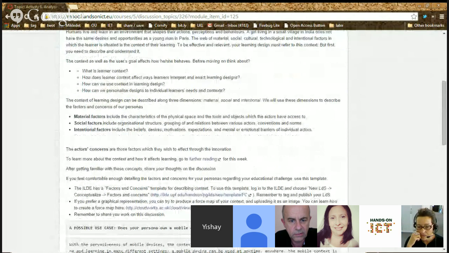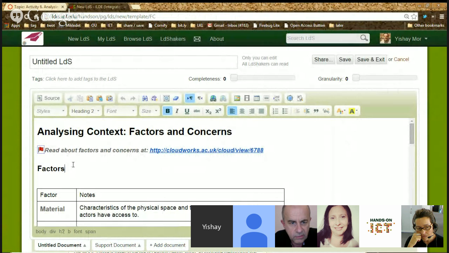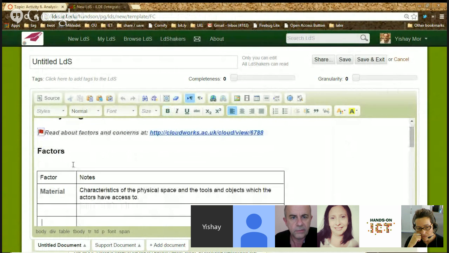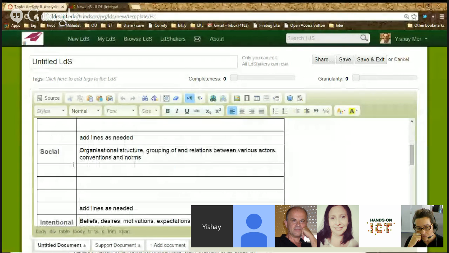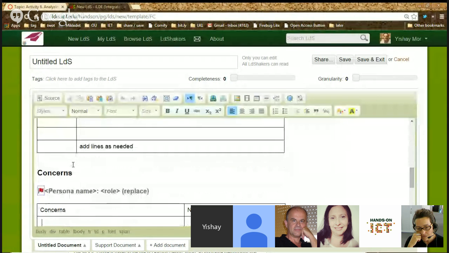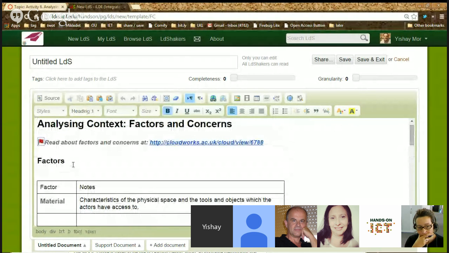The next element we look at is a description of factors and concerns, and here we use the ILDE, and we use one of the templates that the ILDE provides, which gives a framework for describing factors and concerns which characterize a certain context. So we're asking each one of the participants to create a document which describes the context in which their project will be situated.